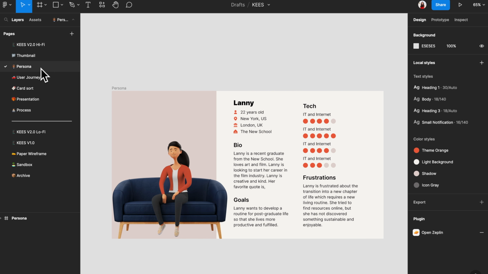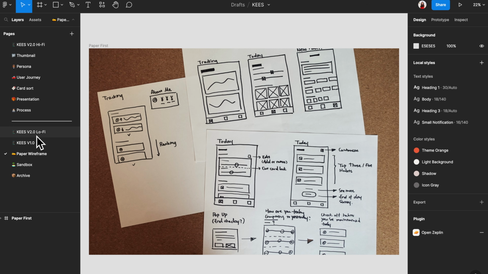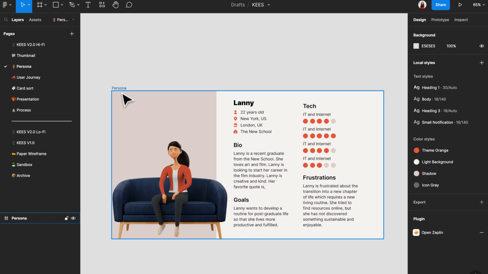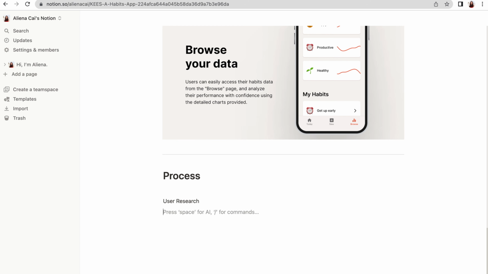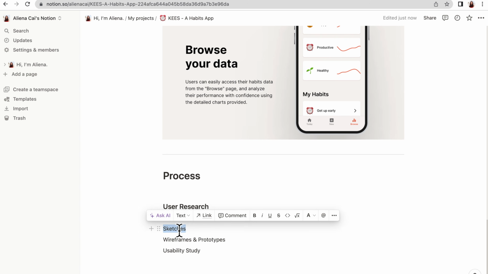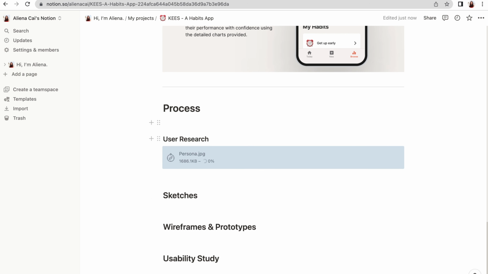Now for the process. Let's first go back to our Figma file and review the file again to recall what we did for this project. If you feel like there's a certain step you need to make over, you can totally redo it now. And based on the assets you have for each step, name a few sections. Here I have user research, sketches, wireframes and prototypes, and usability study. Because these are under process, you can either use a heading 2 or heading 3. Now drag the asset you have for each step under the headings.